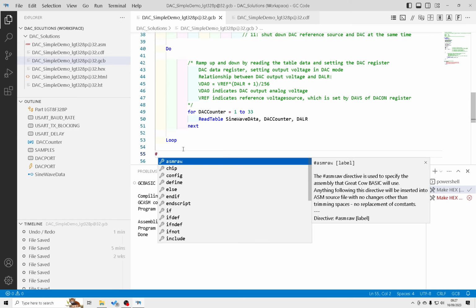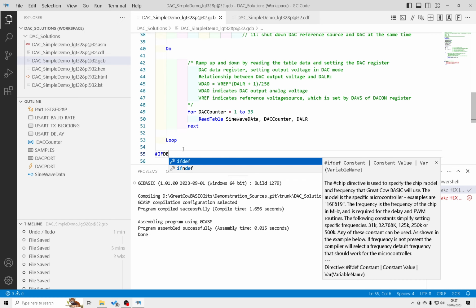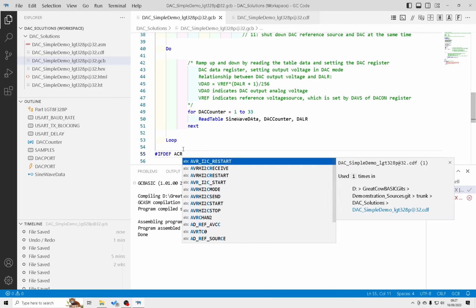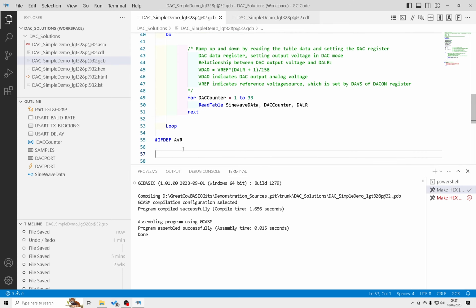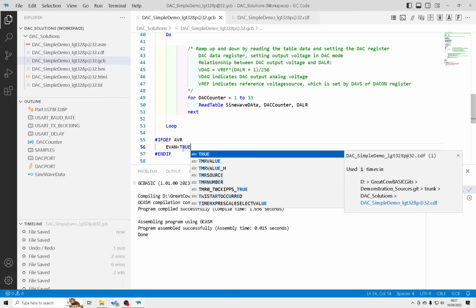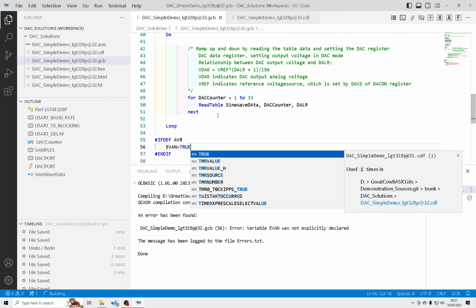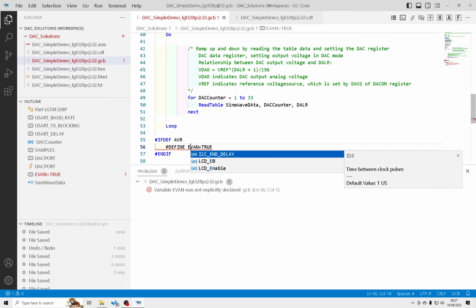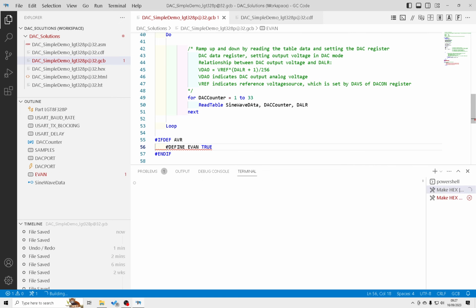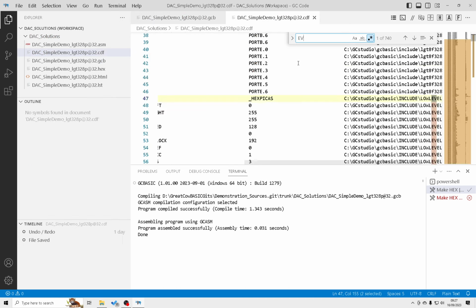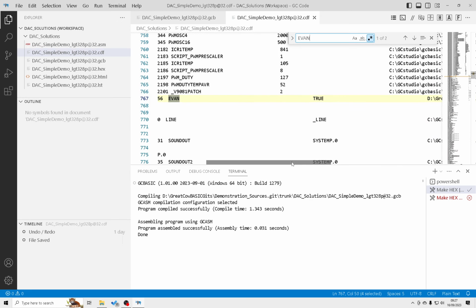I'll just add some code in here. If defined, something that has to be defined, AVR, hash indif. I'll put my name in here, Evan equals true. As we know that this is, there we go, I didn't do that correctly. As we know that this is an AVR chip, we should see a new constant in here. And there it is, it's called Evan, it's set to true.